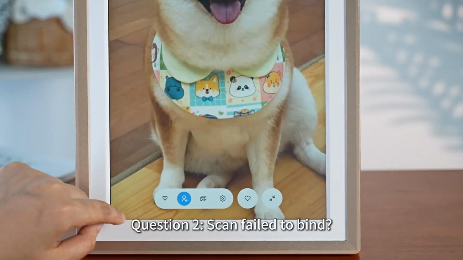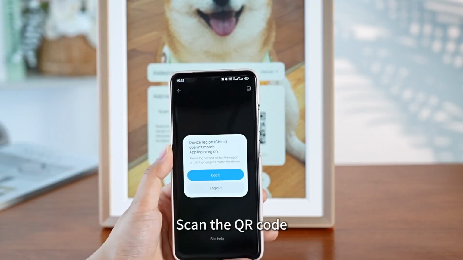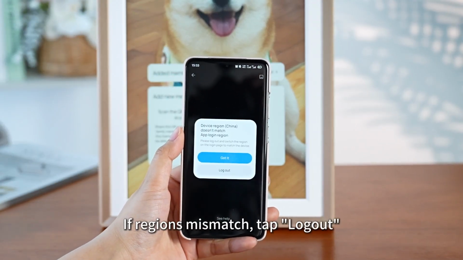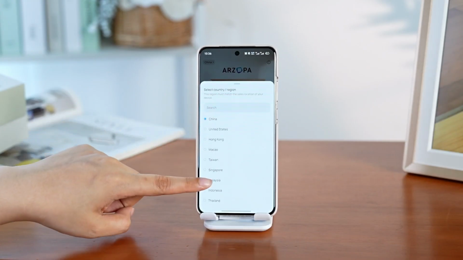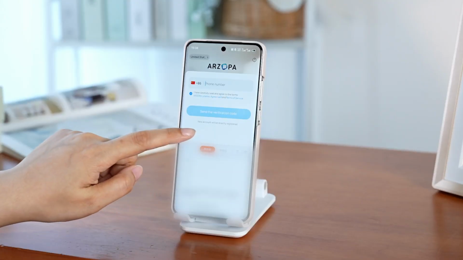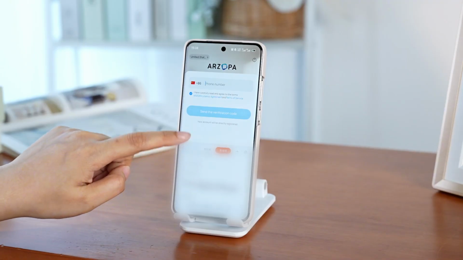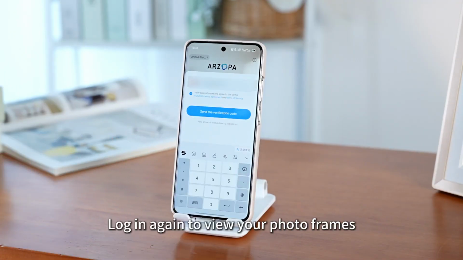Question 2. Scan failed to bind? Scan the QR code. If regions mismatch, tap Log Out. Automatically switch to the frames region. Log in again to view your photo frames.